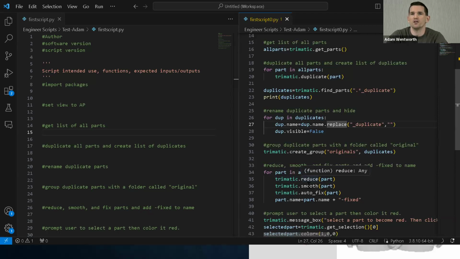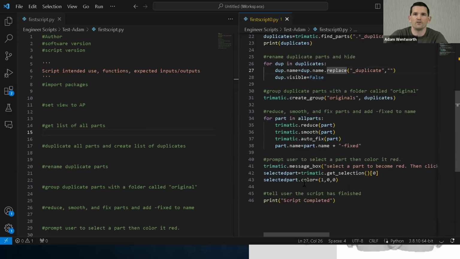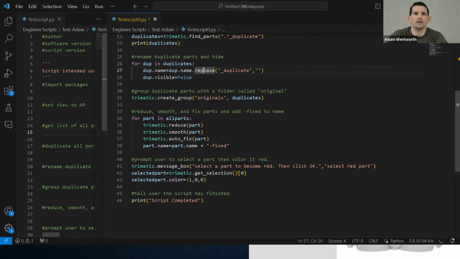And we're doing basic functions that you might do to every part, which is a reduce, a smooth, a fix. And then we're putting a tag called -fixed on the end of the name. And then for fun, we've included a message box, which is telling the user to select a specific part. And what they're going to do with that is we're going to get the selection and we're going to color that part red. An interesting note here is that RGB values are represented as values from 0 to 1. So instead of 255, it normalizes to 1.0. And at the end, a nice thing to do is print indication that the script is finished. That's just a notification to the user.